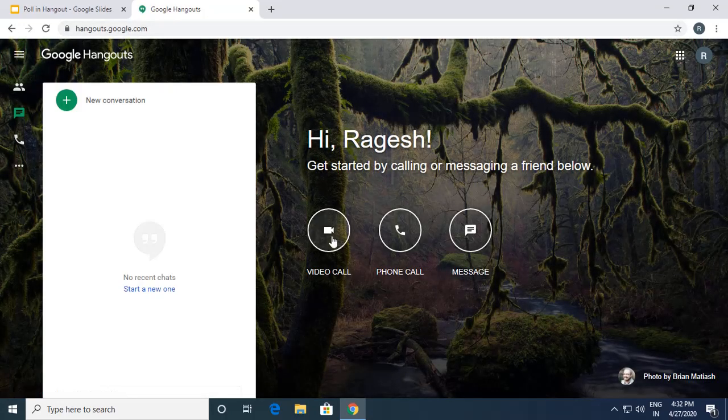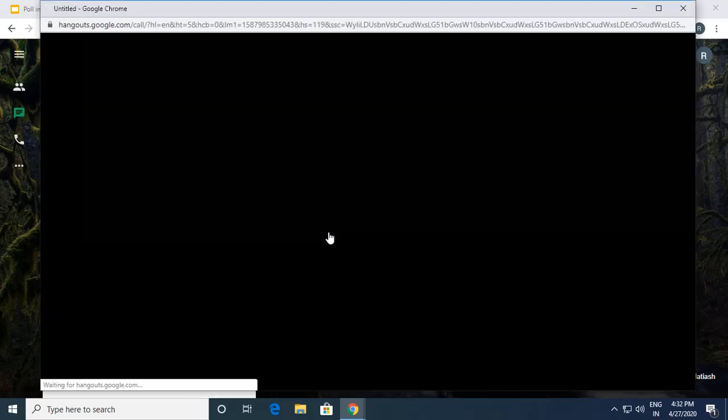Here you can see there are different options: video call, phone call, message, and all those things. I'll be using the option called video call. So I click on video call.